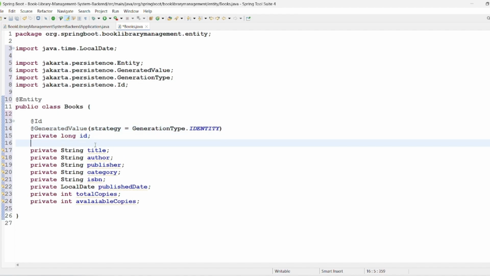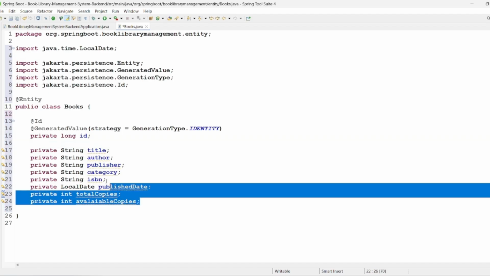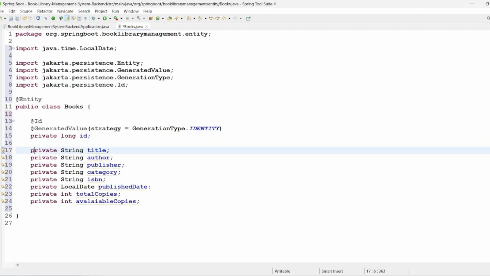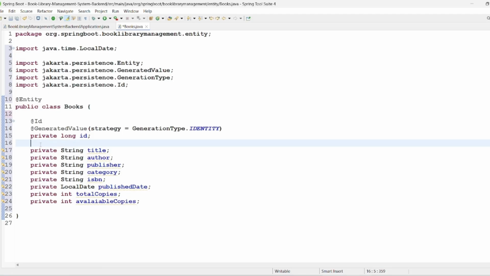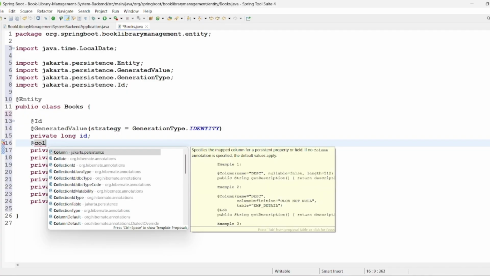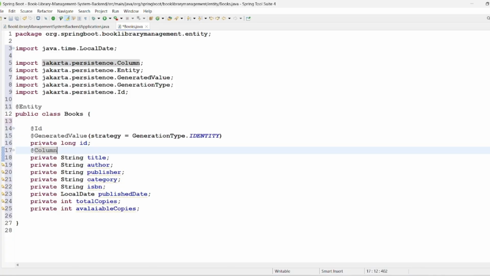Then the title, author, and whatever fields we have should be annotated as not null, so that values must be added. Otherwise, they will not be added. The @Column annotation is an attribute present in Jakarta Persistence. Just click it and write the attribute name nullable equal to false. That means the title is not nullable. Just copy this line and paste it on every field.